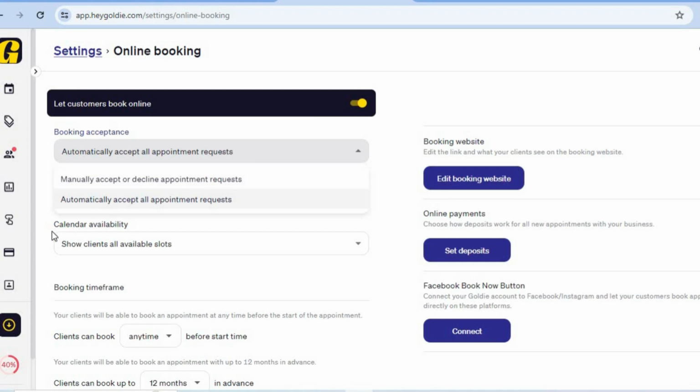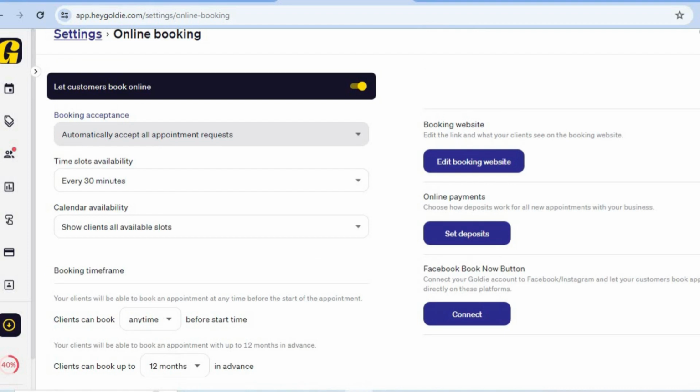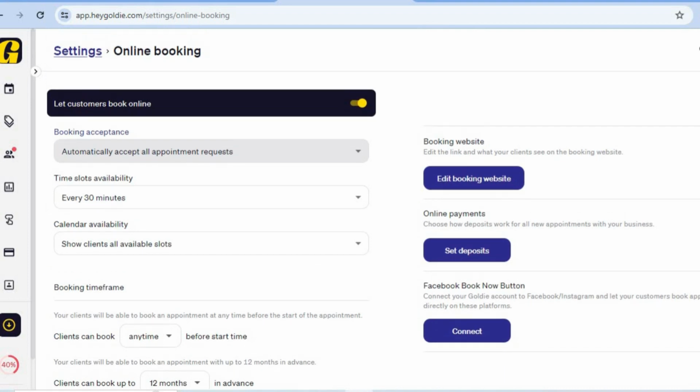And also if you would like to scroll down, you can see right here you can set up cancellation time frame. So if you would like to allow your customers to cancel or reschedule booking, you can do that by toggling this on. And you can also set up the time span which they have to do that. Once you're finished, that's it. You'll now be able to share your link or QR code and start making some money.